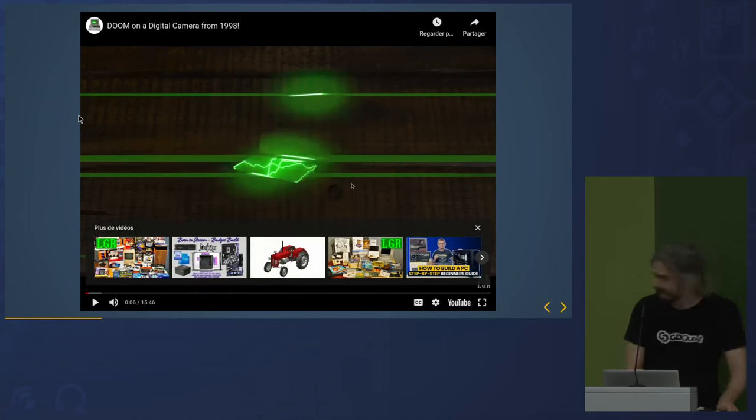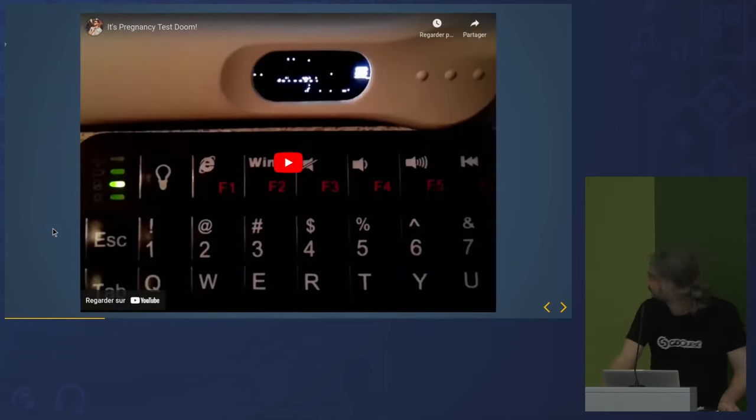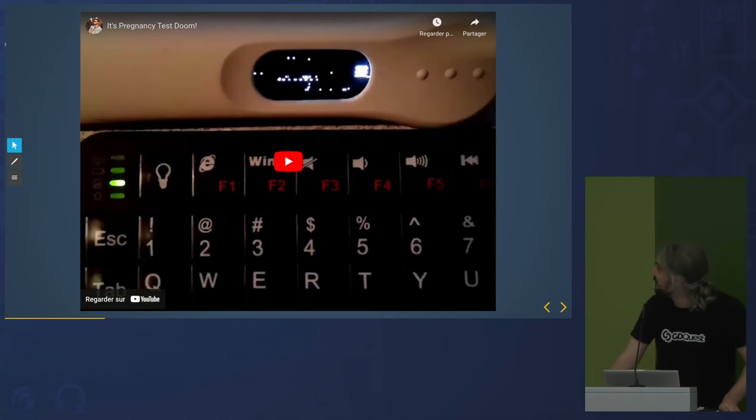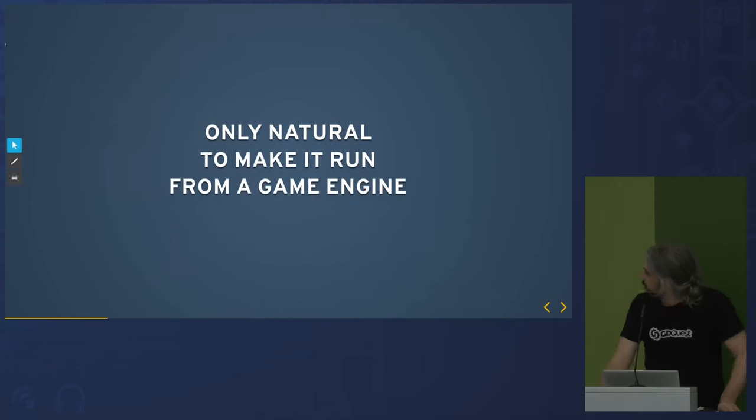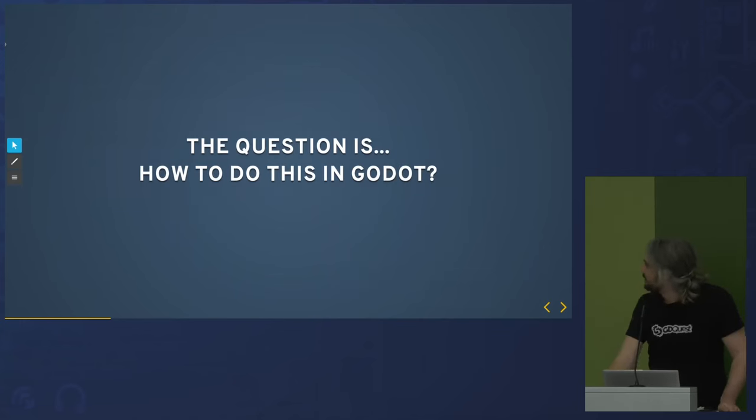That's what I call a point-and-shoot camera. That's a one-liner, if it's this one. So it runs even on a pregnancy test. So it's only natural to make it run on from a game engine. The question is how to do this in Godot.